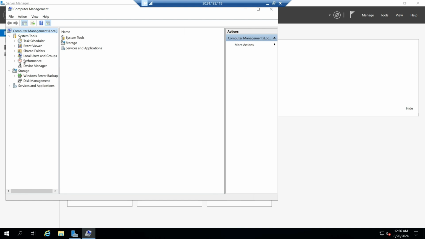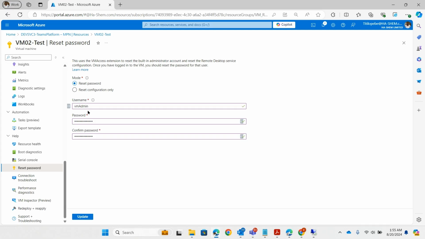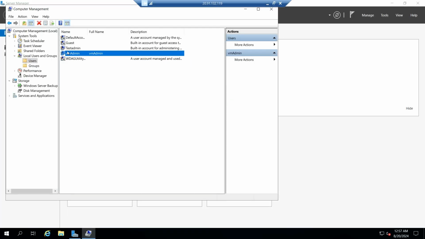Now, we've already launched it. Under Computer Management, select Local Users and Groups, then select Users. Notice that the old account is here, and this is the new one that we just created. This shows that any name you put here as username, if it does not originally exist on the virtual machine, it's going to be created as a local administrator on that virtual machine.